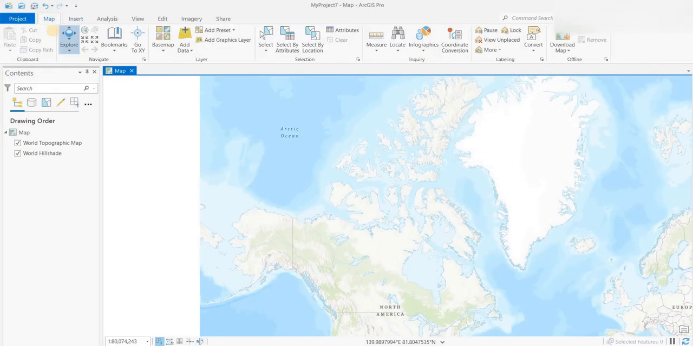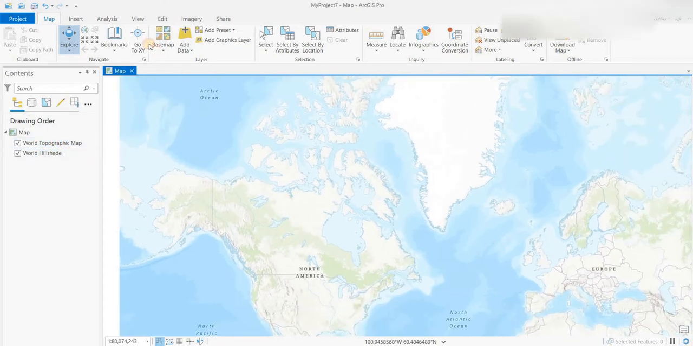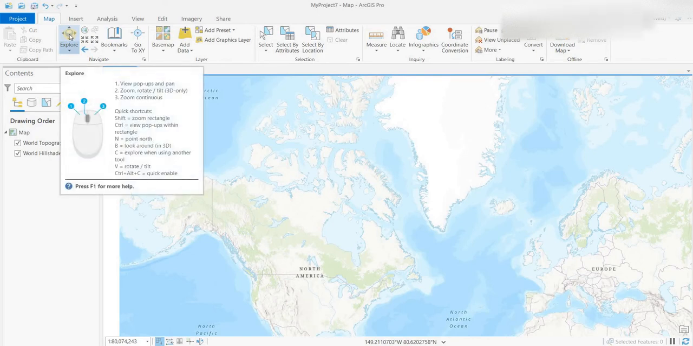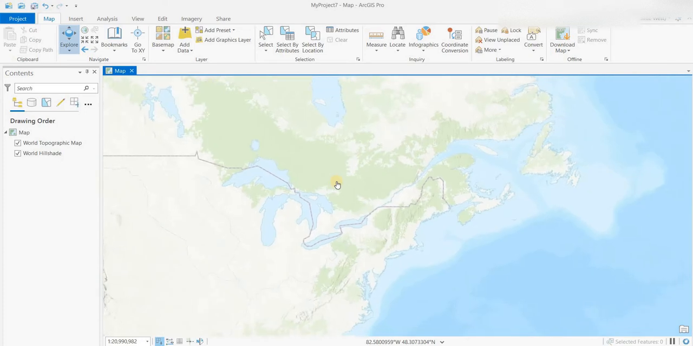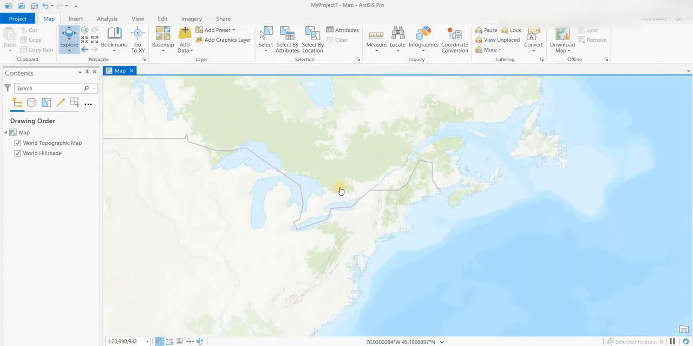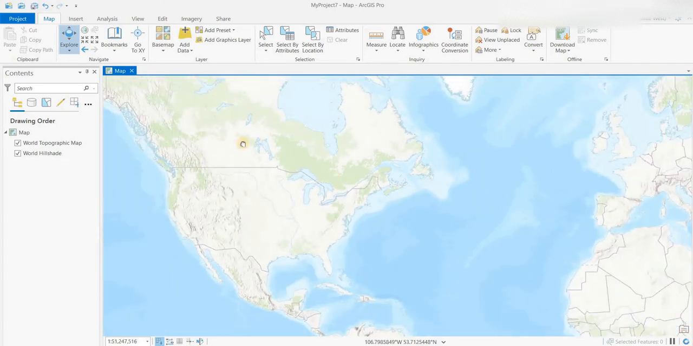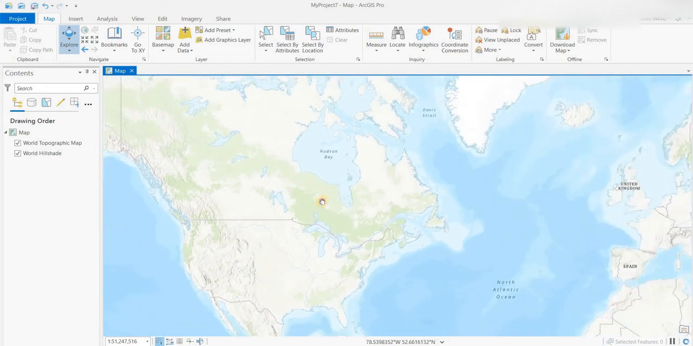When you open it up, you can click on the map ribbon, and by default, I've got the world topographic map and the world hillshade layer coming in. So right now I'm clicking on the explore button, and you can just scroll in, scroll out, zooming in and zooming out. And you can pan by clicking on the map.